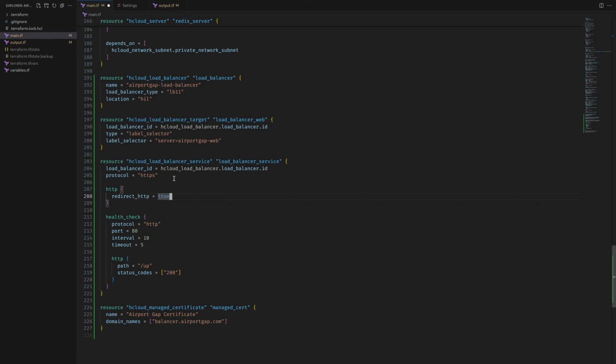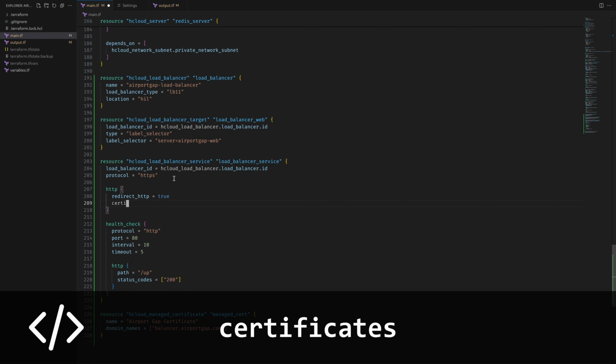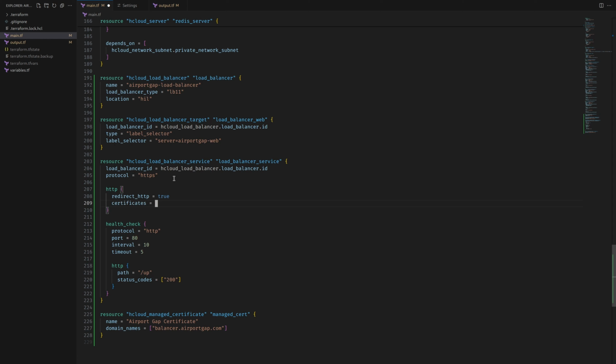One additional parameter that we want to include here is the certificates parameter. This parameter accepts a list of the SSL certificates that the load balancer will use to enable the encrypted connection between the client and the server. This parameter accepts a list of certificate IDs that we have for our Hetzner Cloud projects. We're managing this certificate in Terraform as we just created it, so all we need to do is add the reference to its ID here using hcloud_managed_certificate.managed_cert, which is its identifier, and the ID, which is the attribute. These updates are all we need to reconfigure our service to use TLS termination.